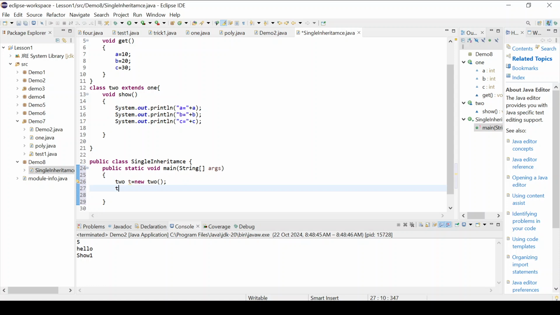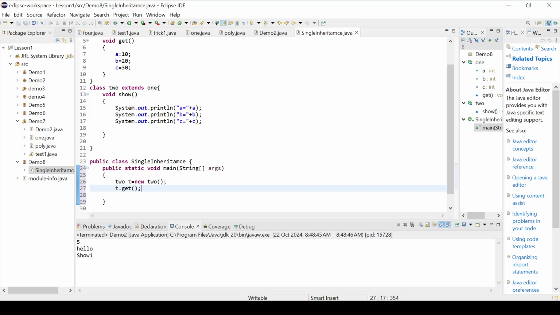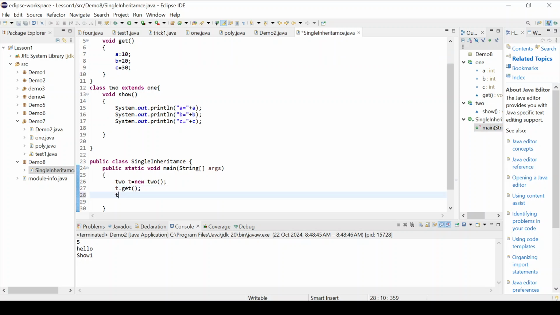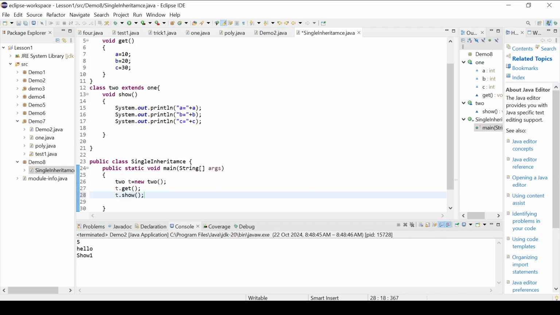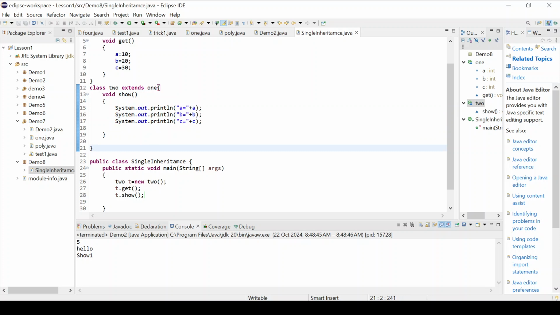Now here we can say t dot get. Get is from class 1, and this class 2 is acquiring the properties of class 1, so it will be able to access this method get. So here we are calling the get method with the help of this t object. It will go here, it will assign the values of A, B and C. Then after that I'm calling t dot show. What it is doing, after assigning the values of a, b and c, it will go to this method, call this method and print the values of a, b and c. Save it and run it.